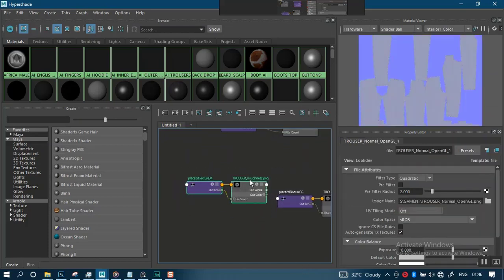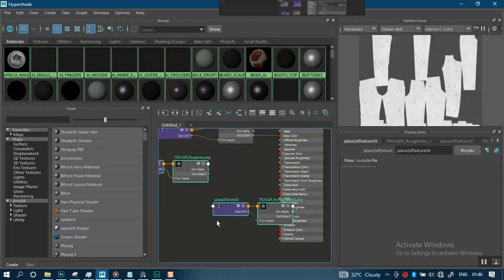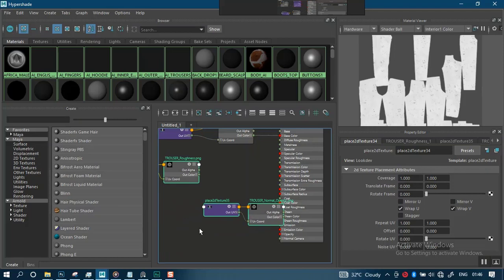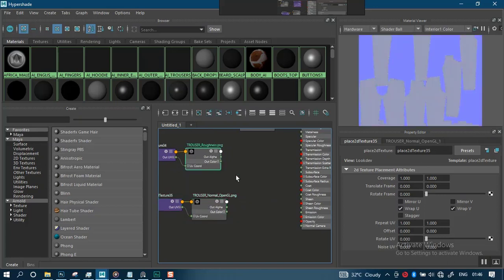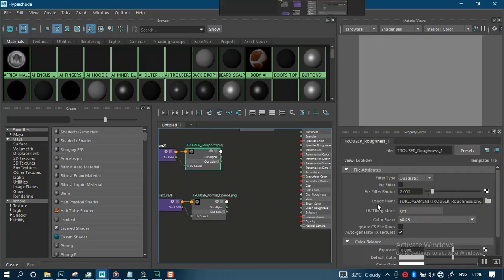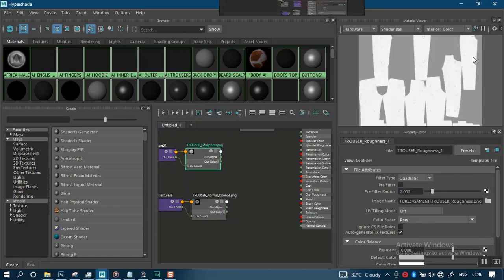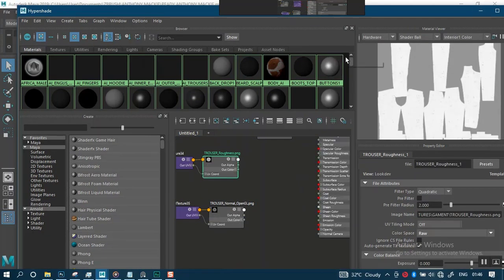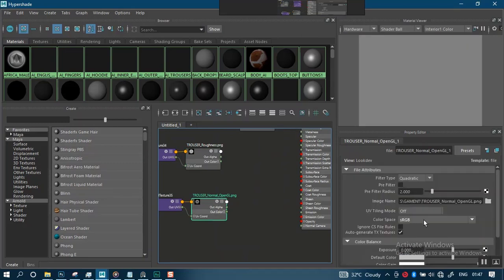This is the roughness map. Just put this here. Select these two. Just put this down here. Let's make sure this particular roughness map is on raw. Also make sure alpha is luminance is turned on. And for the normal map, you just make sure this is on raw.